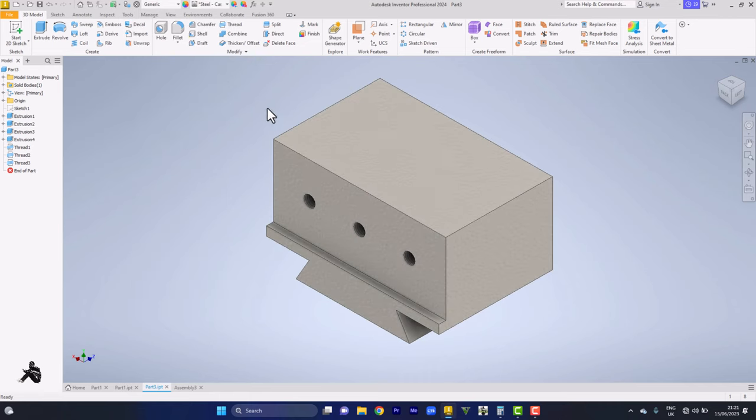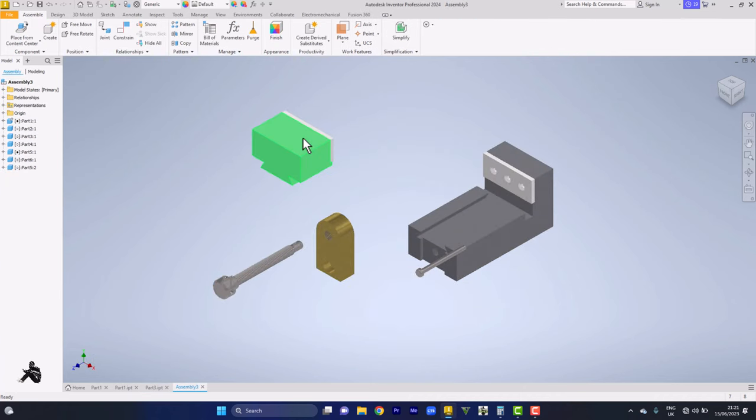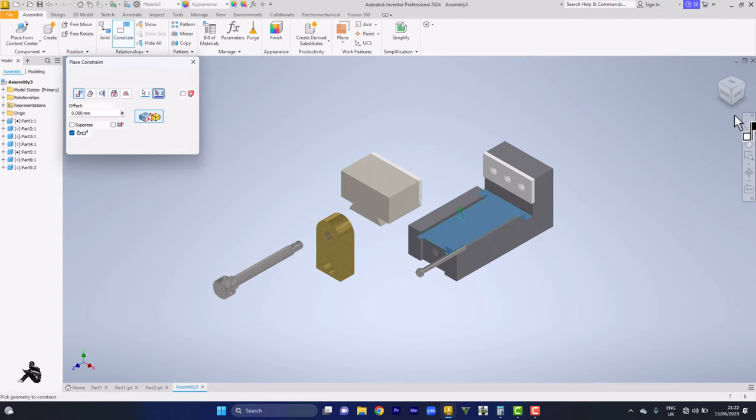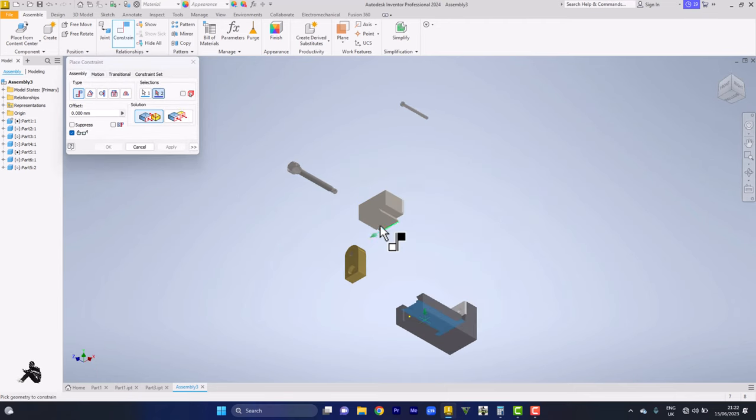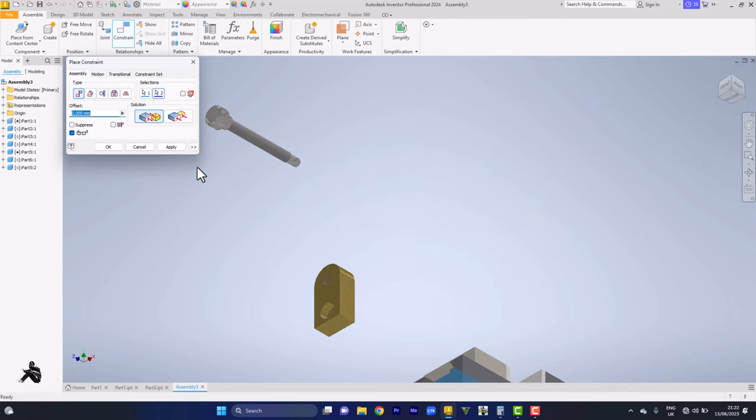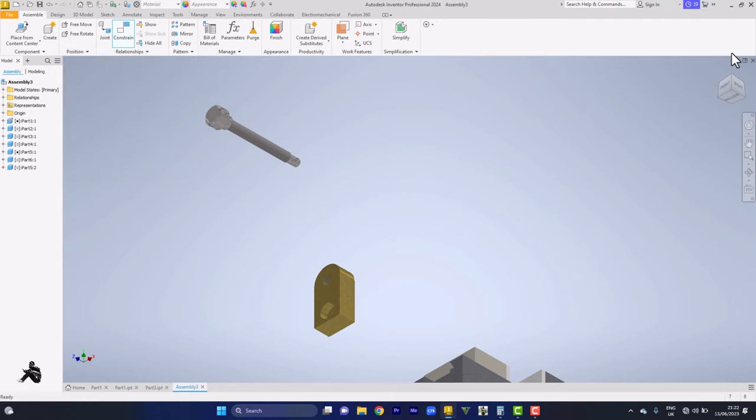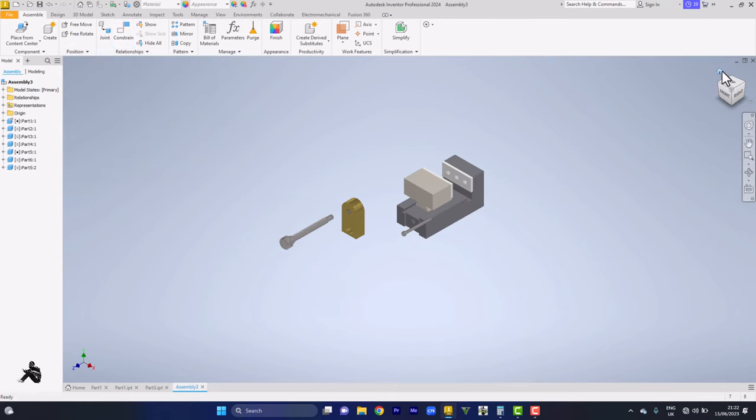So let me press Ctrl S to save it so it can reflect on this other side. Go back to assembly, so we can see the difference. Now I click on constraint one more time. I touch on this surface, then I go on the net and this surface. Let's go back home one more time. Then I click on C again on my keyboard.